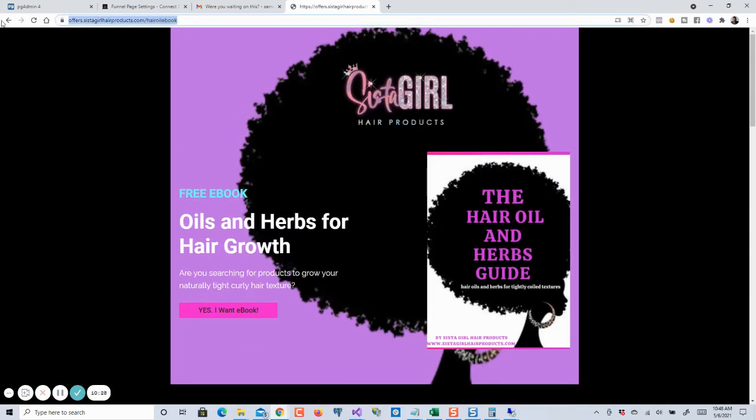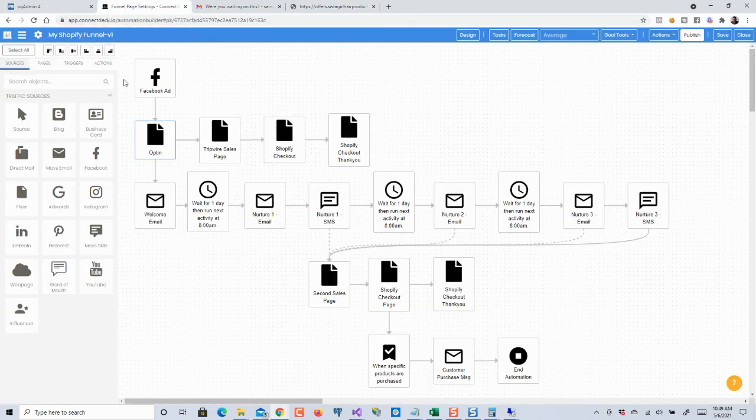This is the same URL that must be on your Facebook ad. If you have Facebook ads, you want to put this URL in the Facebook ad so that when they click on that Facebook ad, it'll automatically take them to the opt-in page. All right, so that's how you test and launch your funnel.